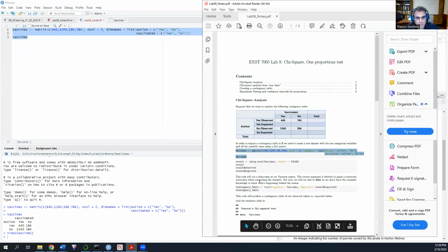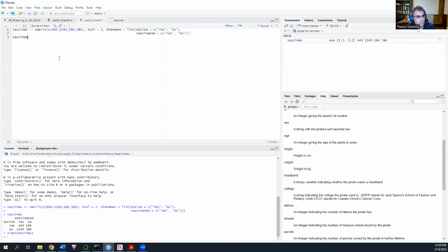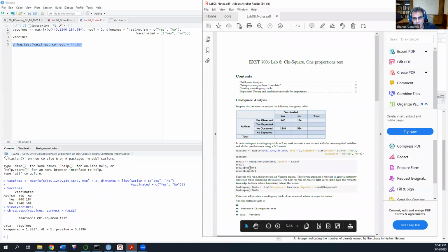We want to run a chi-square test as we learned in class, and it's very, very easy. You just take this name and apply chisq.test to it. If you just write chisq.test, like so, you're just going to get the output. And there you go. Here's your p-value, right? 0.23. But if you want to save everything and review it a little bit more, it does make sense to name it something.